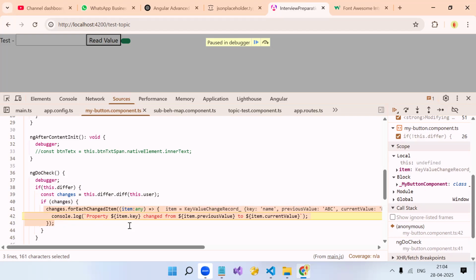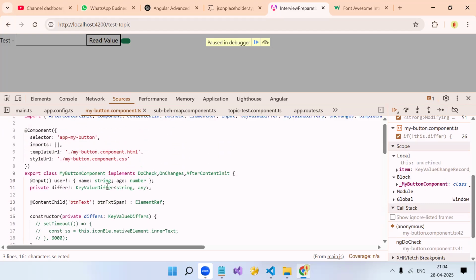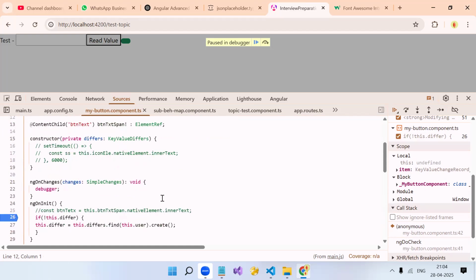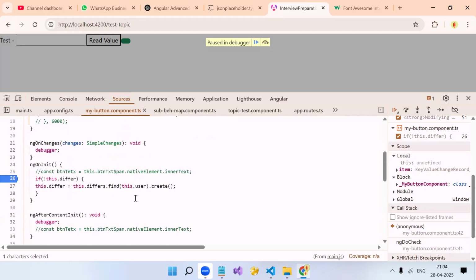Then the next question will be how do you read the value? You can say with differ. I also don't know exactly what differ is, but it's like a hash map kind of thing we are creating, key value pairs, and we are listening to this particular object and then check the latest object. This component will get the updated value, but it won't execute ngOnChanges because we have not used the equal to sign. That's why.